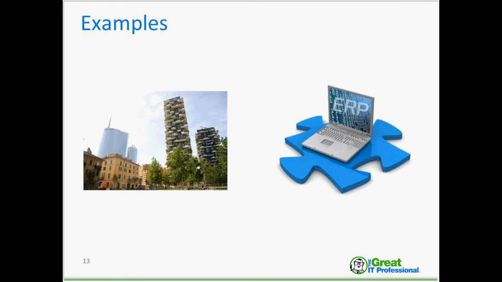Examples of front-end planning, projects where you can apply this type of approach. Well, for sure, construction projects. The one on the left is actually Milan, where I live. These are the two skyscrapers, however.